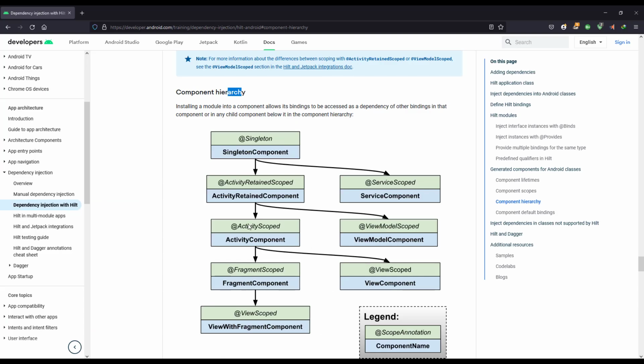If you go to the hierarchy, since we are using the activity scope, and this activity scope is higher than the fragment scope, it's going to work fine. You have activity scope, you are injecting it in the fragment, so you can have a hierarchy over there.